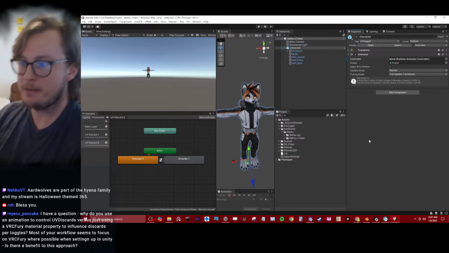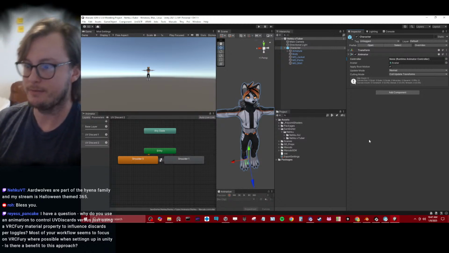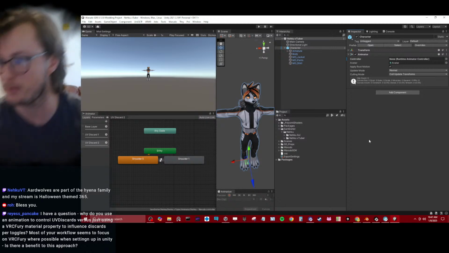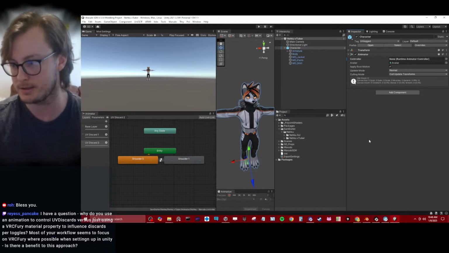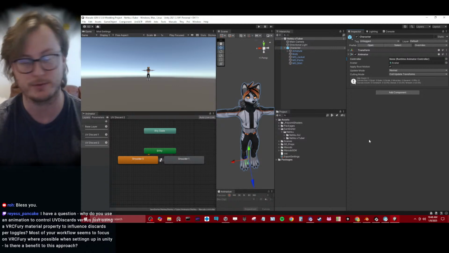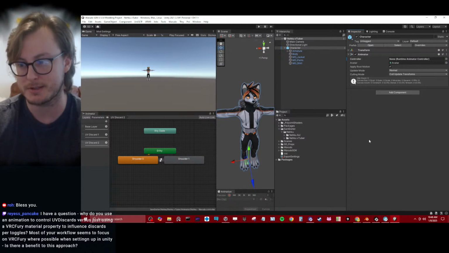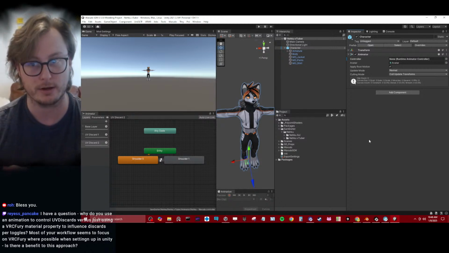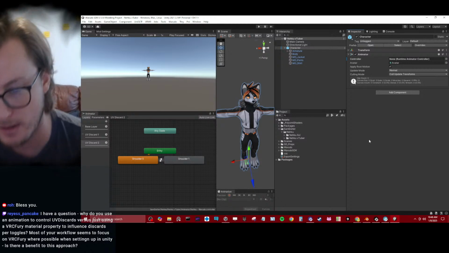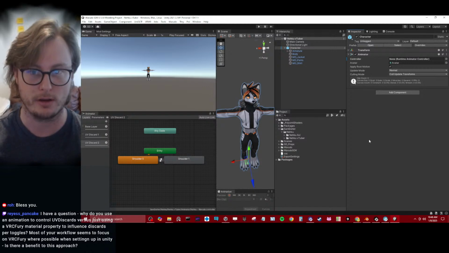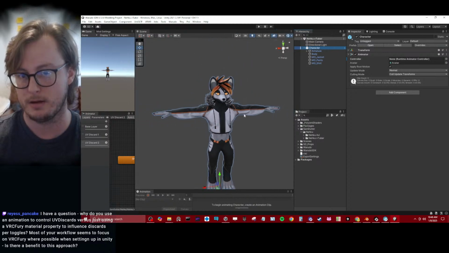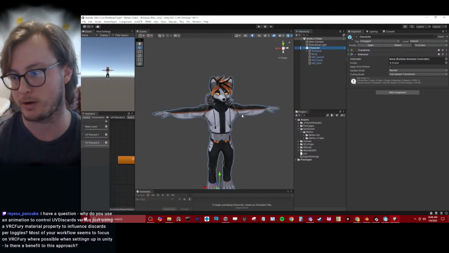I have a question. Why do you use an animation to control UV discards versus using a VRC Fury material property to influence discards per toggles? Most of your workflow seems to focus on VRC Fury where possible and set up in Unity. Is there a benefit to this approach? VRC Fury handles creating the animators and creating the animations for you. So technically it's the same stuff under the hood. The reason I'm not using VRC Fury here is this is for Warudo, the Vtubing software. So basically I have to create an alternate version of the avatar, and VRC Fury is just not built for this workflow.